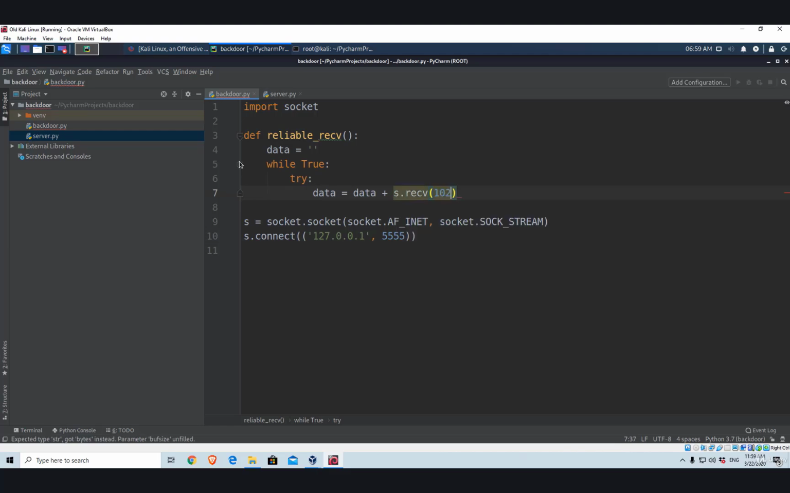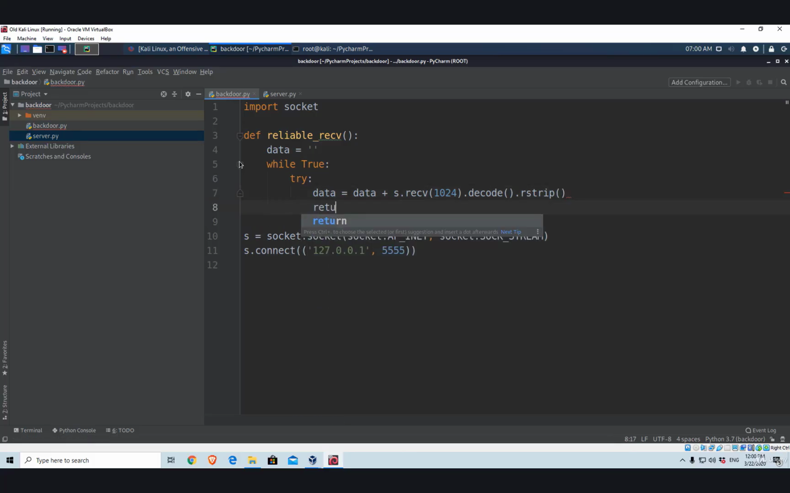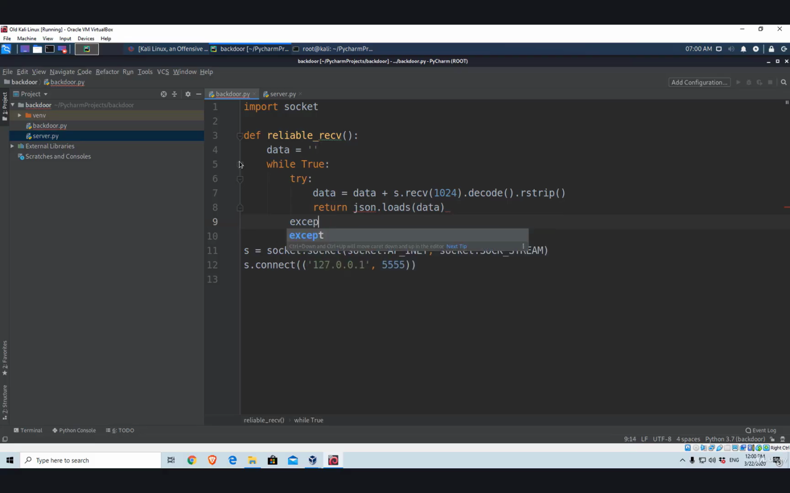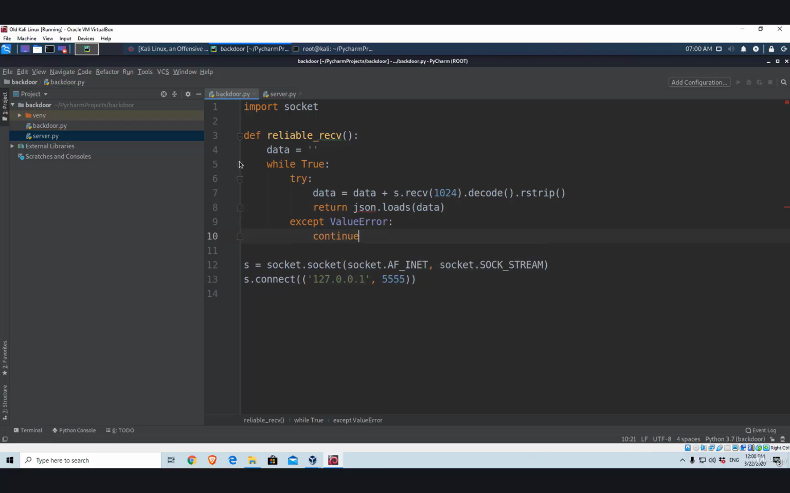socket.receive 1024 bytes. We also want to decode the response, remember in Python 3 we need to decode, and we also want to perform the rstrip function on it, since we don't want any new line characters. Then if that is all, we can simply return this data. We're going to return it with the help of the JSON library, so we're going to use json.loads on our data. And in case we didn't receive everything, in case we get a ValueError, so except ValueError, we want to continue with the execution.